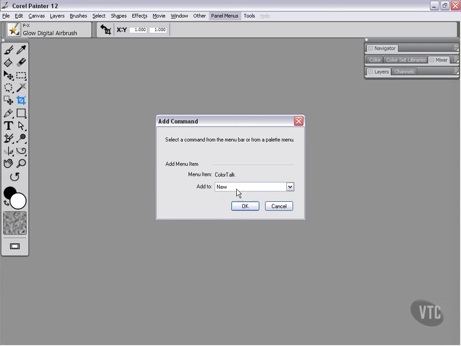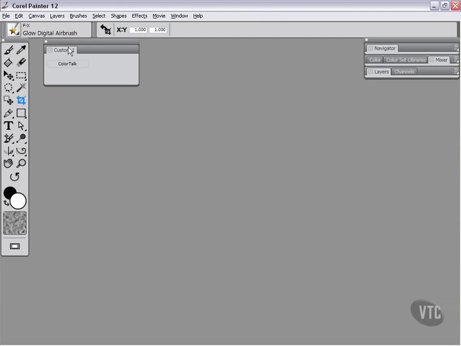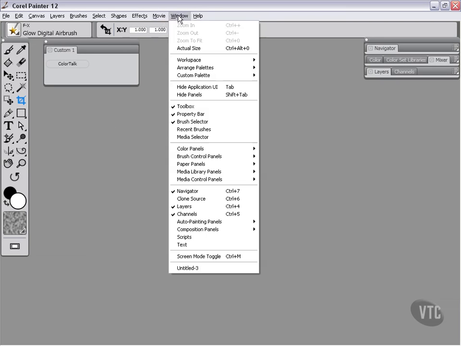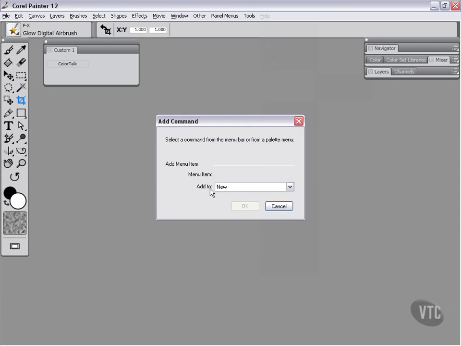We're going to add to New because we don't have anything else within the ability to choose something. So I'm just going to say Add New and say OK. Now, what happens here is that we've created a custom one palette. And if we come up to Window and we go to Custom Palette, you'll see there it is, Custom One. Now, if I were to come over here now and say Add Command, it would still give me the option to add to New. However, if I wanted to, I could also choose to add to Custom One. That's what I want to do.